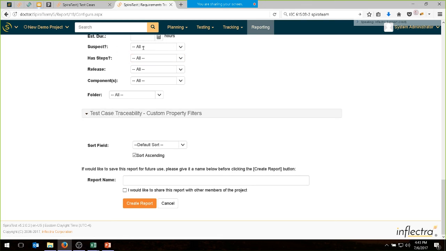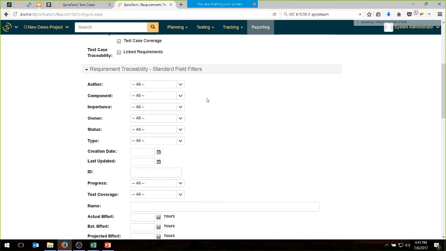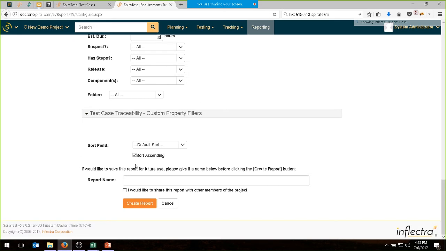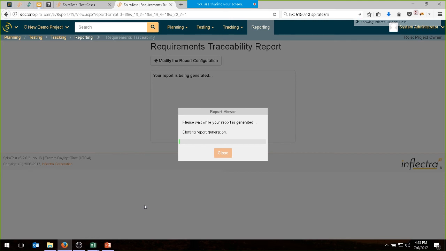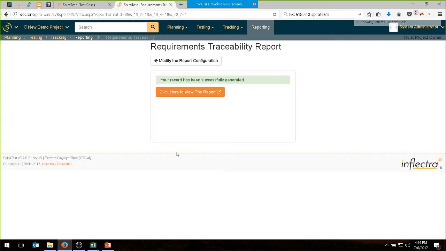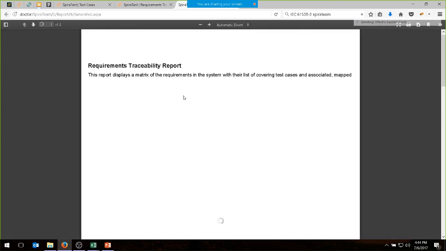You can filter by all the fields that you have in the system. Or if you just want everything, you can leave them blank, and you can just leave the default sort and hit create. If you give the report a name, you can save it and share it with the team, or if you want to run it right away, you just click the button and it generates. It's running the report in the background. This is a relatively small report because it's a small project. It may take a bit longer for a larger realistic report.